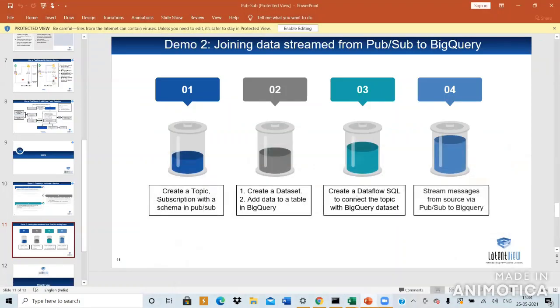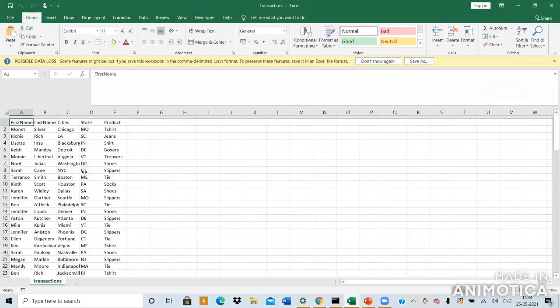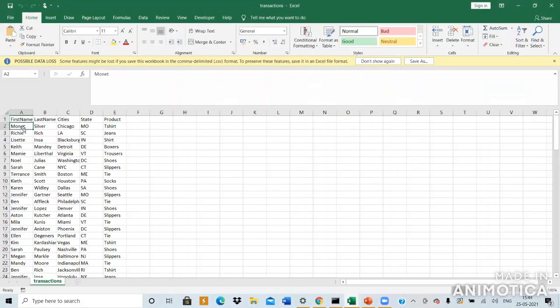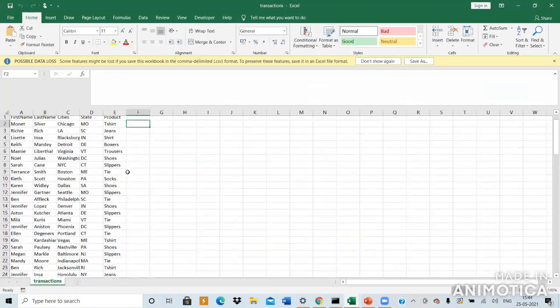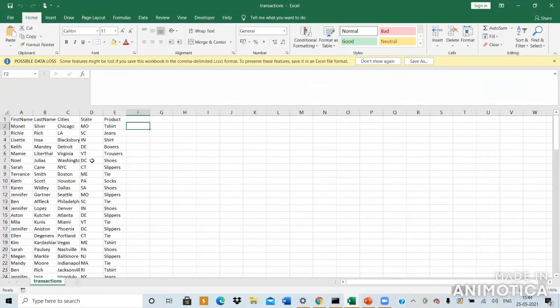So now what we're going to do is we're going to stream this transaction data. This transaction data has the details of the customer, their city, as well as the product. So we're going to create a Dataflow SQL program to connect the two data sets based on the state code so that we can get the region where this is purchased. And then we can do several other analytics and visualizations after that to see which region had the most amount of sales to which product, etc. So this is just a basic example. This is data we already have, but you can also stream real-time data using this.